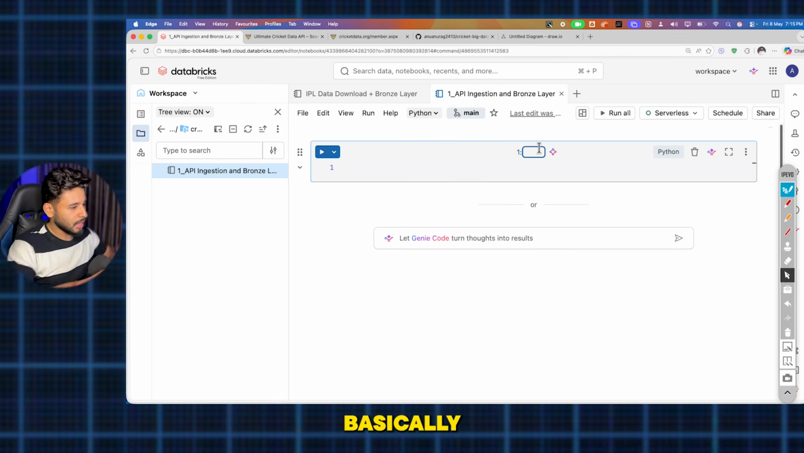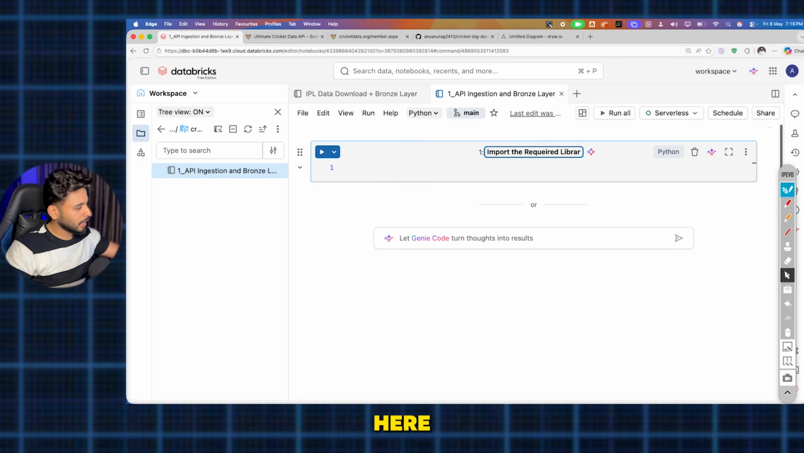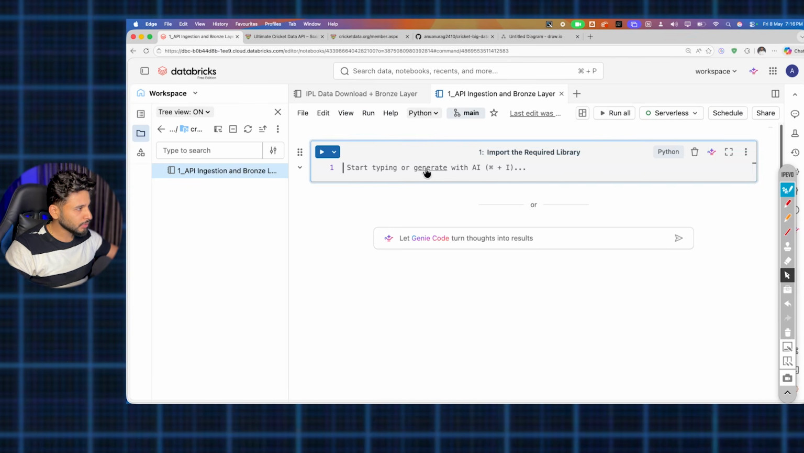Let's start. Basically in the first step, we will be importing the required libraries. Firstly, here only we'll be importing our libraries, so that we know basically what libraries we are importing. Okay, what we are doing, what libraries we are importing, all those things we'll be doing in the first step only.